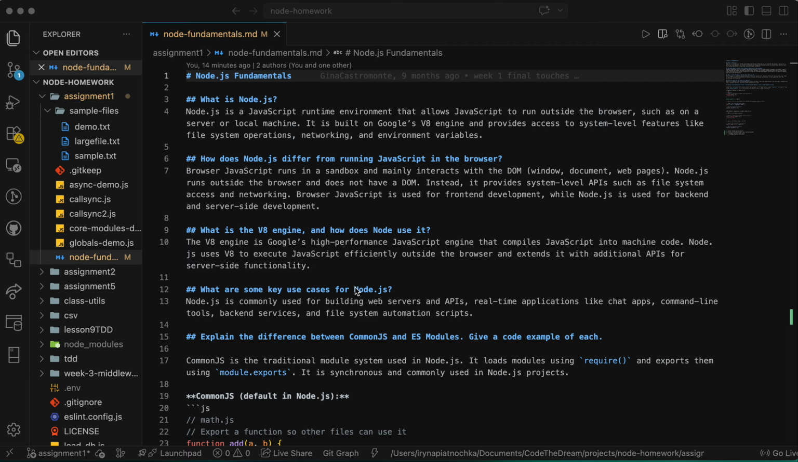What are some key use cases for Node.js? Well, the most common use cases for Node.js include building backend APIs, web servers, command line tools, and real-time applications.